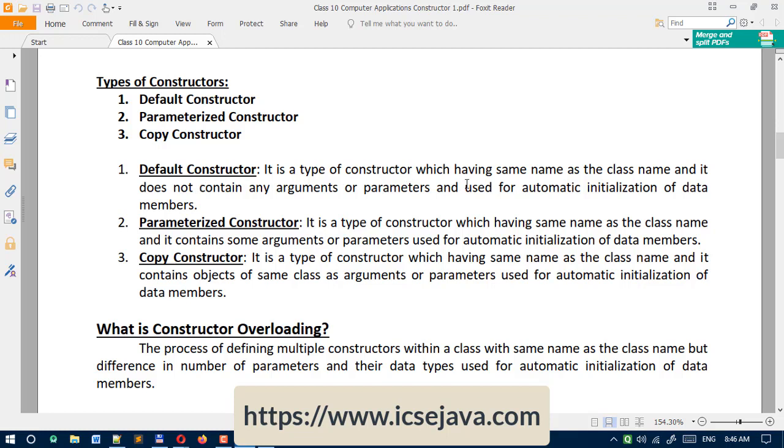It is a type of constructor which has the same name as the class name and doesn't contain any arguments or parameters, which is used for the automatic initialization of data members. Second one, parameterized constructor. It is a type of constructor which has the same name as the class name and contains some arguments or parameters used for automatic initialization of data members.